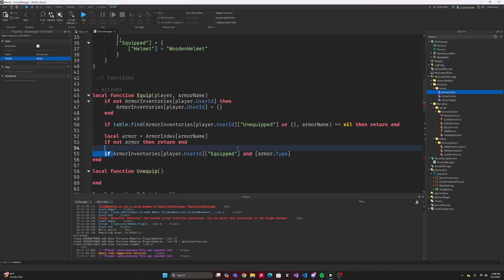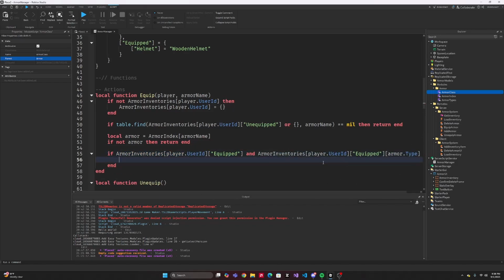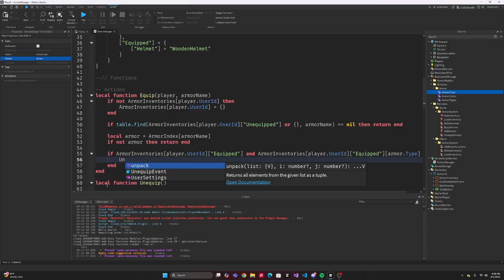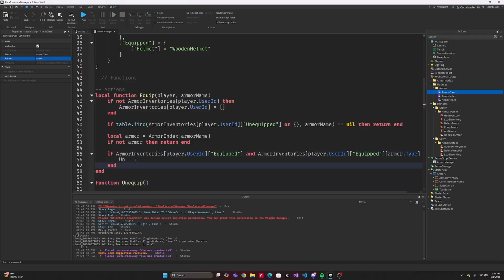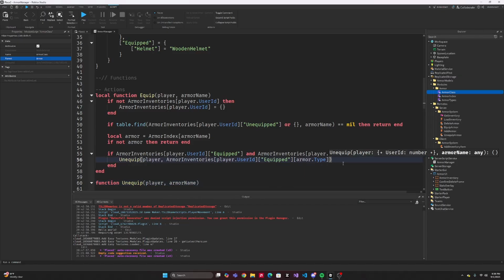So first we want to check if this exists, and then second we want to check if we have an armor of the same type currently equipped. If we do have an armor of the same type currently equipped, then we want to call our unequip. So this actually can't be a local function because it's under. Then we want to call our unequip function, and we're going to pass in our player, and we're going to pass in the armor that is currently equipped. So that gives us our parameters for the next one, which is our armor and armor name. So this should probably be .name.